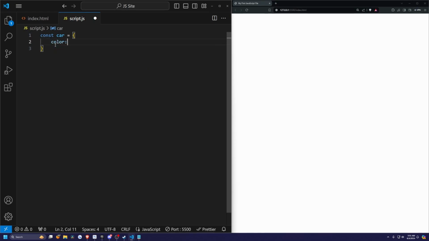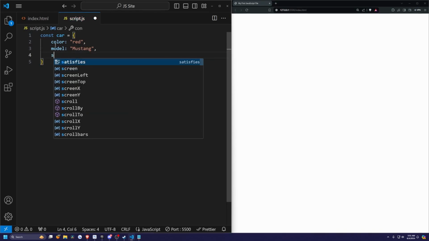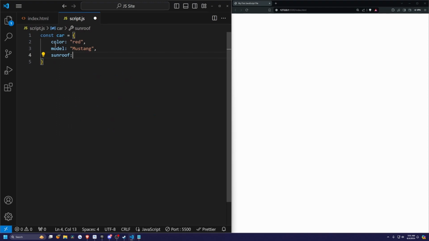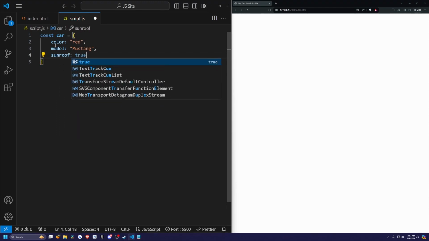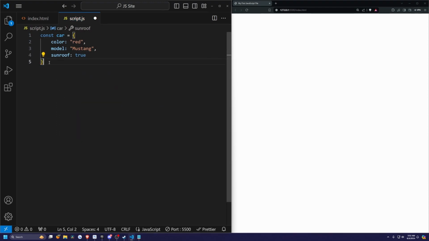So I'll do color, colon, and in quotes, I'll do red and add a comma. And then the model will be Mustang. And I'll do something like sunroof and make it a Boolean and have this be true. And remember, the last one doesn't need a comma. You just need a semicolon after your curly braces. And now I'll hit save.